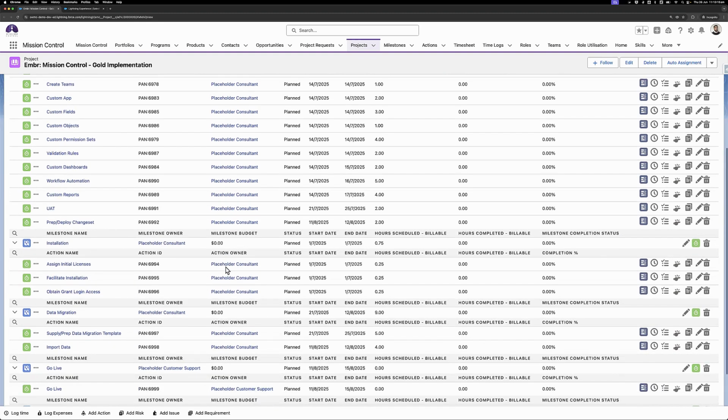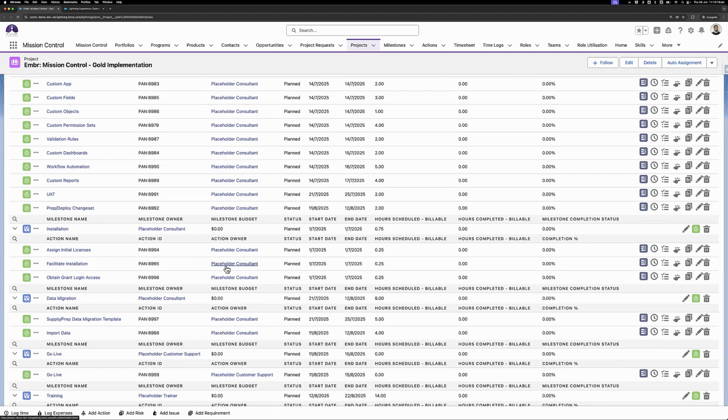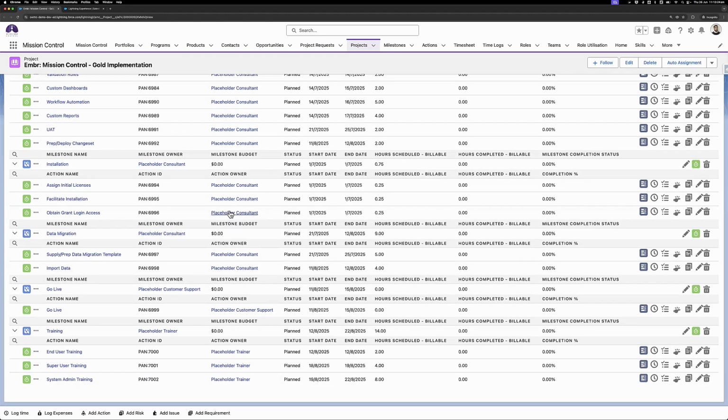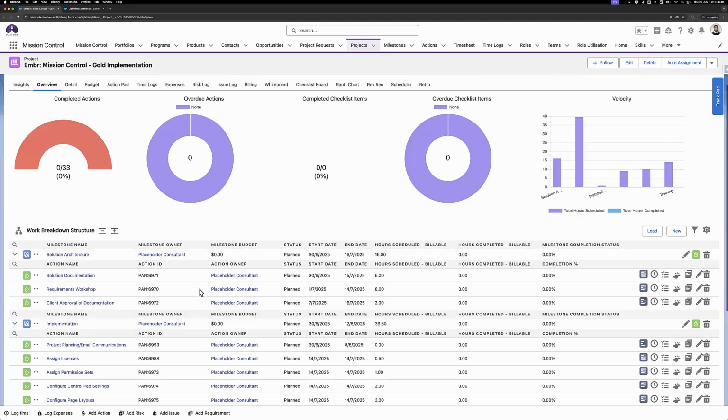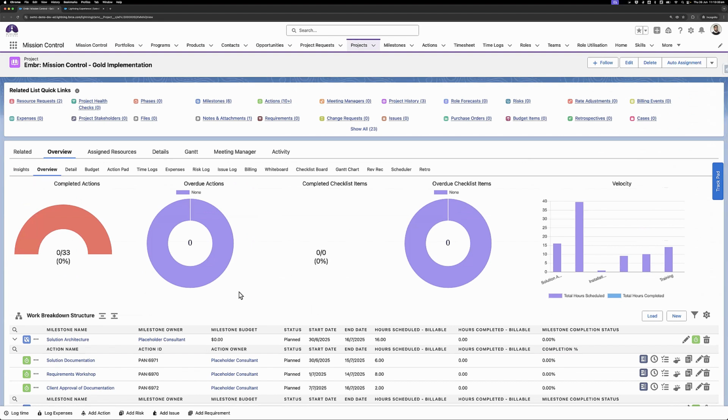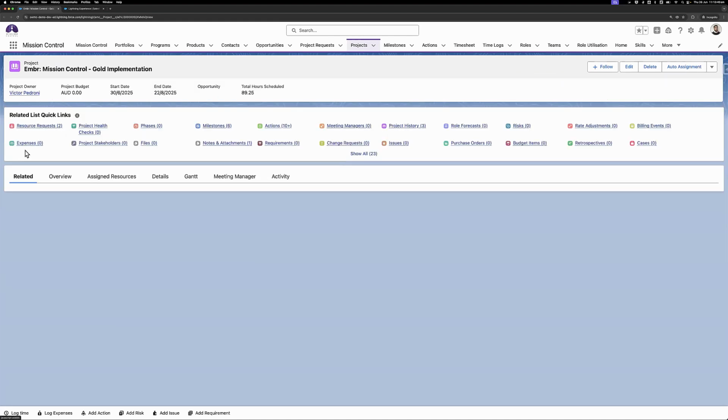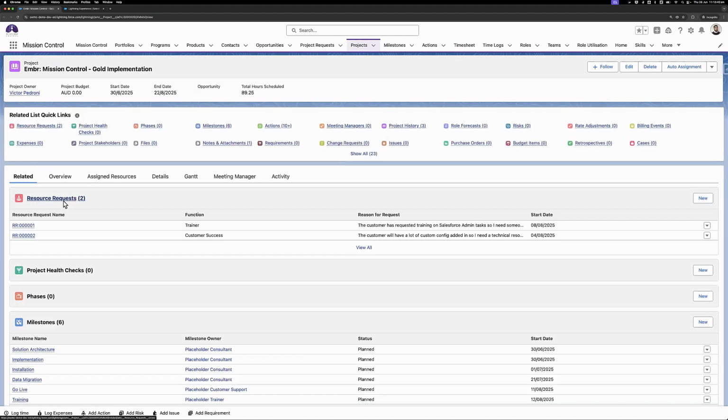And based off of that, he can then go off to create or submit a resource request for the resource manager to action on. So I've got placeholder consultant here, placeholder customer support, placeholder trainer. These are the types of different resources that I need on this project. So what Victor can do is create a resource request because he wants to assign people to this project. He can go into the related tab, and there's a new related list called resource request. If you don't see this here, you might just want to make sure it's added to your page layout.